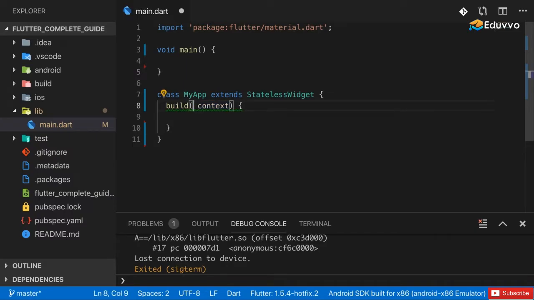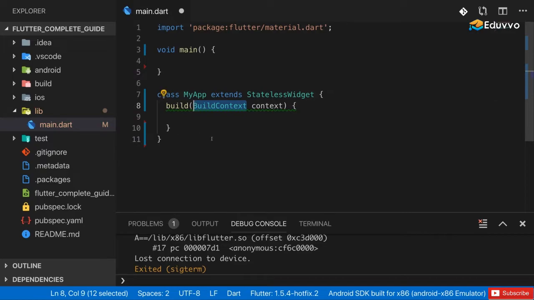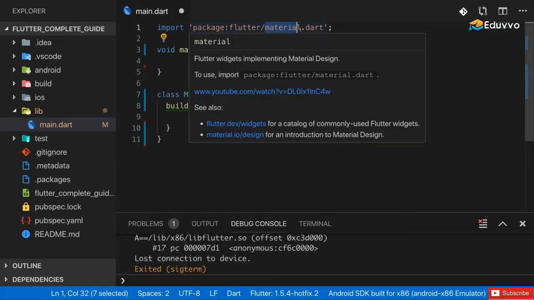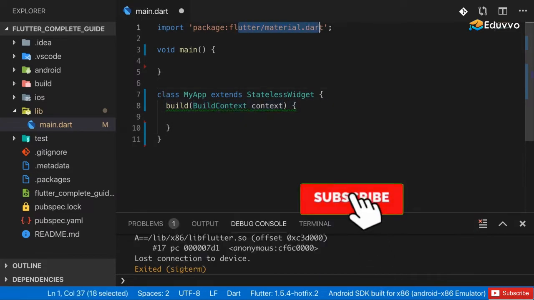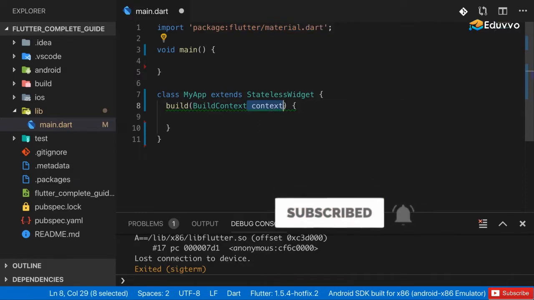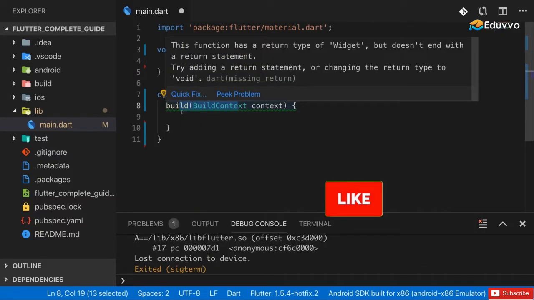And let's also add a type annotation. The type is BuildContext, which is in the end a class that is also defined in material.dart, which is why we can use it here. So BuildContext is a special object type provided by Flutter in the material.dart file, and this context object is of that type, and we get it automatically by Flutter.